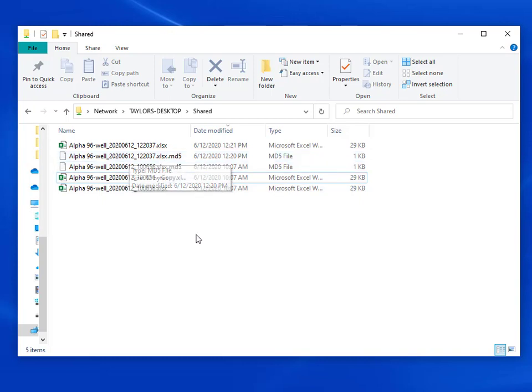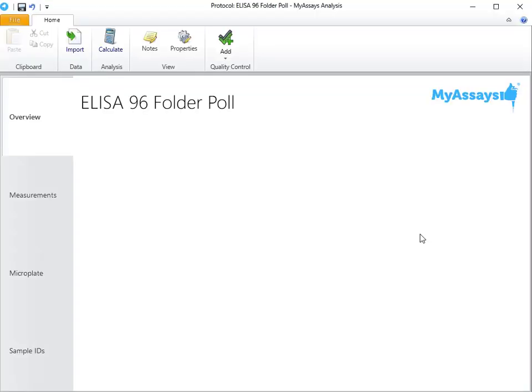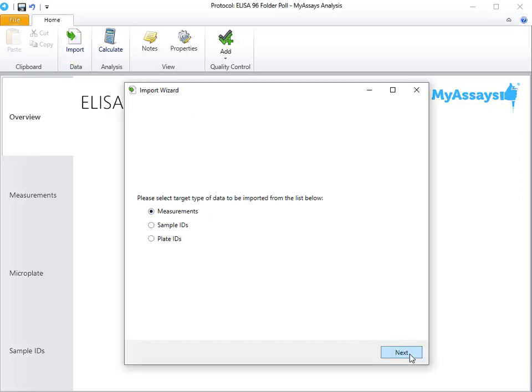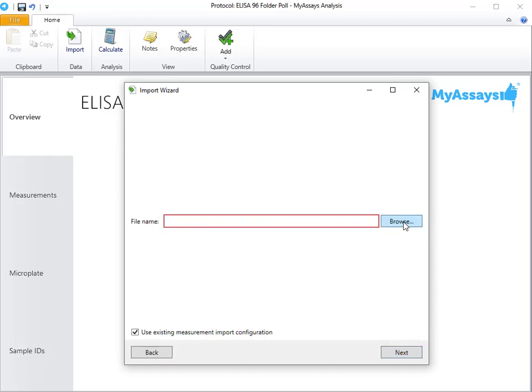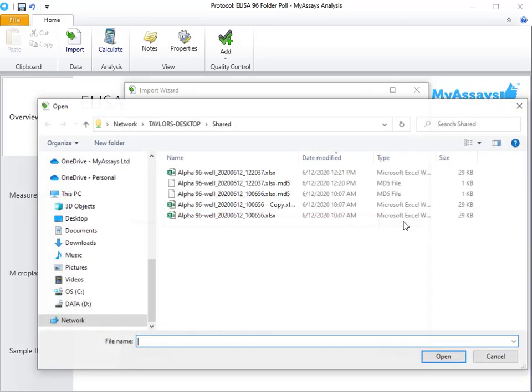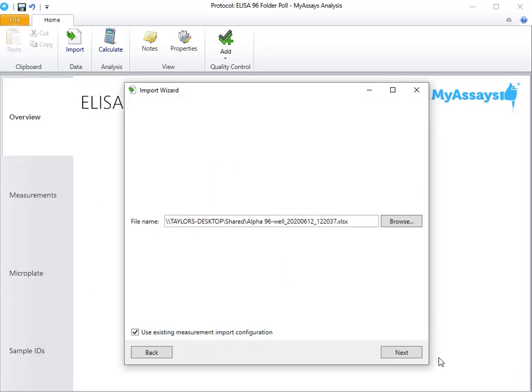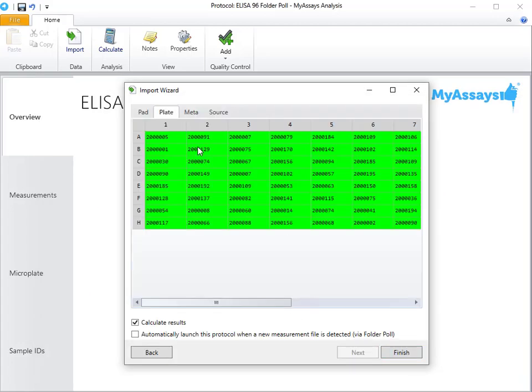Next, I'll open the protocol I'd like to use to analyze my data. In this example, I'm using a simple example protocol to show the imported data in a sample table. So here I'll open the import wizard, select measurements, and press next. Browse for and select our desired measurement file. And once we press next, you can see that our data has been successfully imported.